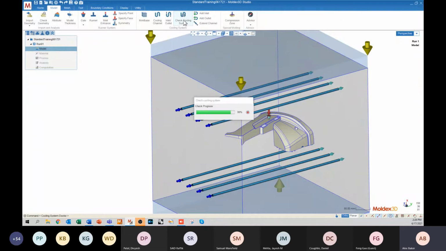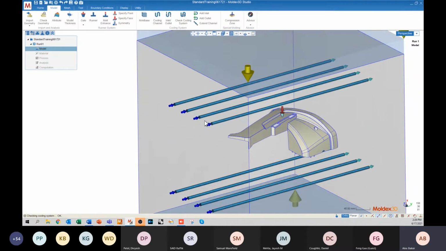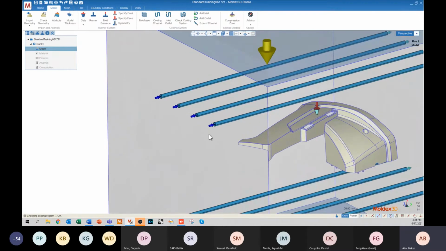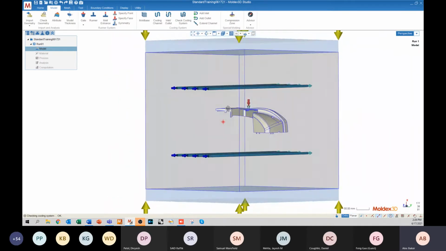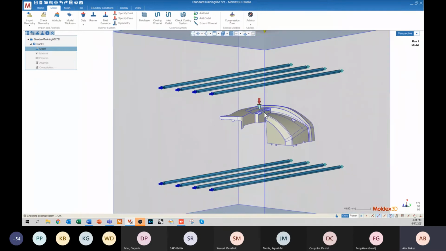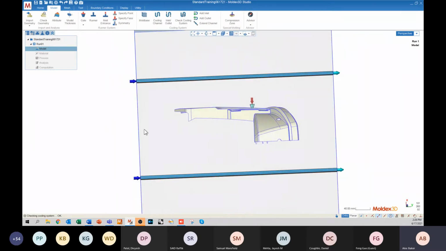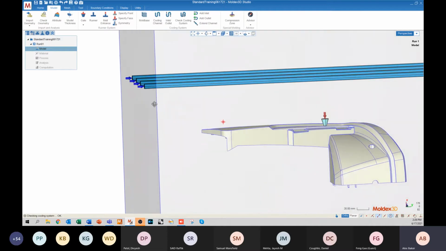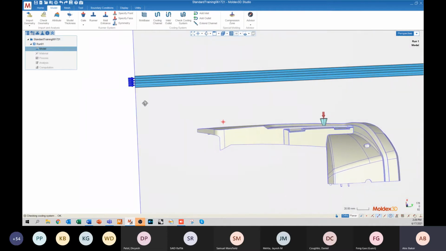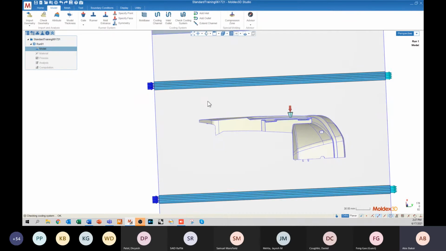Check cooling system will actually run a bunch of different checks. The first of which is just to make sure that all of your inlets and outlets are assigned. The second is to make sure that there's no intersection between your cooling system and any of the other objects of your mold. And also we want to make sure that all of your cooling channel inlets and outlets lie on the mold boundary. This is actually something that gets forgotten quite a bit in Moldex3D or in molding simulation in general, is that your cooling channels do need to be on the boundary of your mold base in order for the flow condition to be accurate.